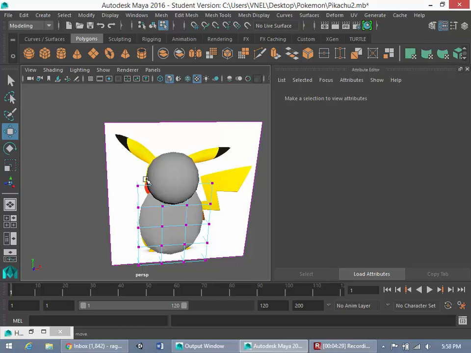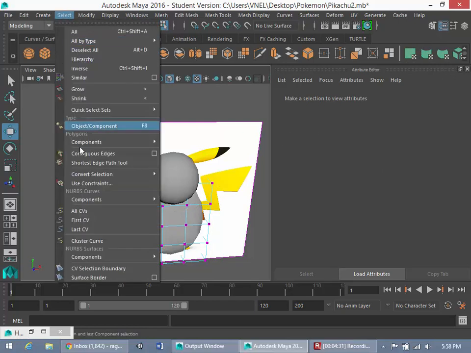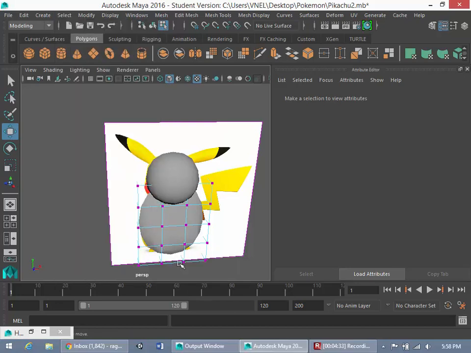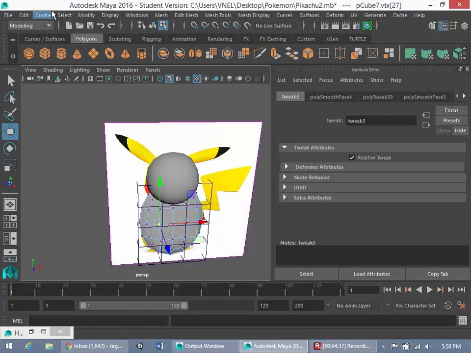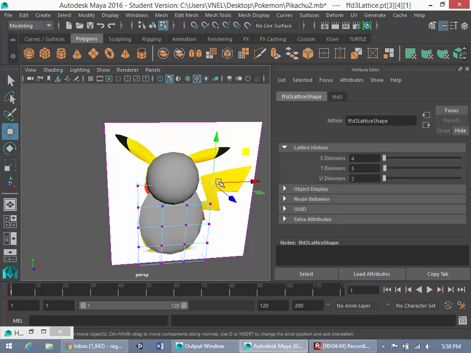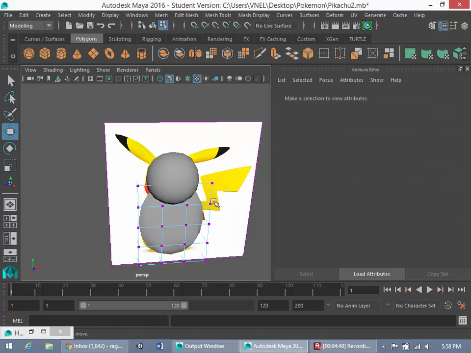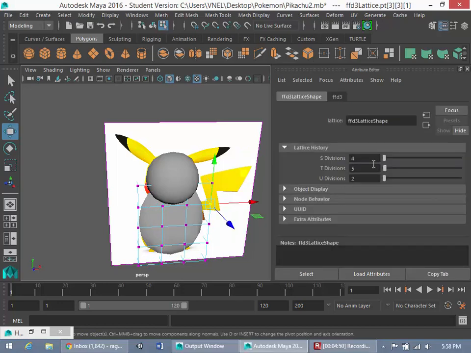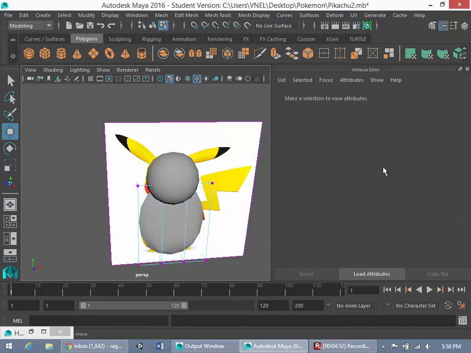Right? So if we go Select, Components, Control Vertex. Right? So if I select one of these control vertices here, let me actually select the lattice. There we go. And so now if I select one of these little control vertices, you could start maneuvering these, and that'll make it have a different number of divisions. So you'll have more points to control.